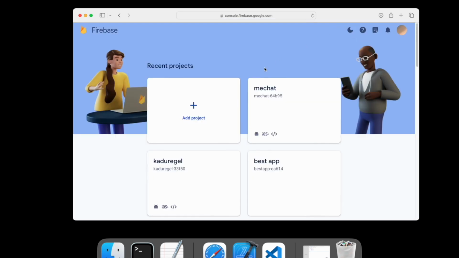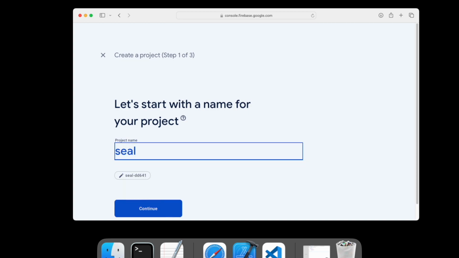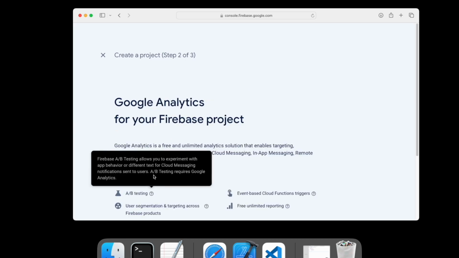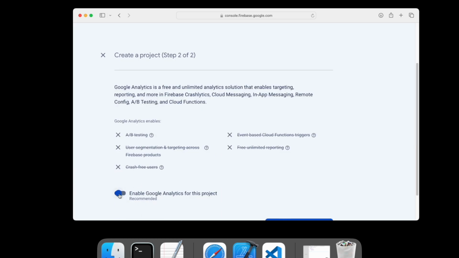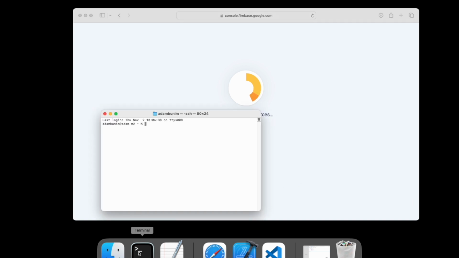Now, in order to send a link for my friend to join, I want to create a website for my app. I will do it in Firebase. So I'm creating a new project in Firebase called Seal Watch, of course. Continue. I don't need analytics today. Skip this. While my project is created, I will start configuring the hosting on my computer. Let's see how it's done.